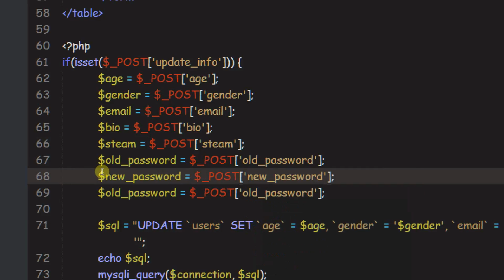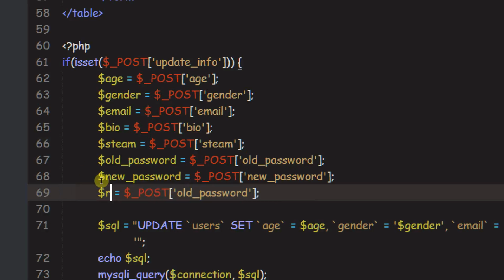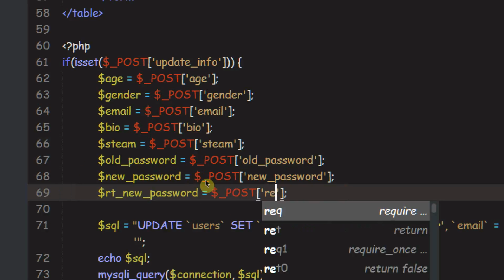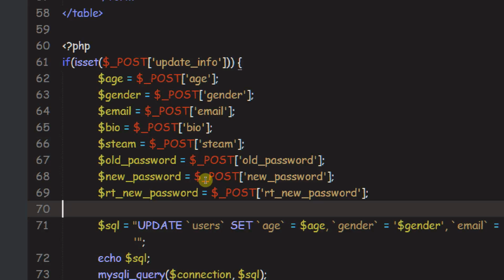You can't get much faster than this. Double-click, control-click, and awkward. Oops. And then control, double-click. Okay, maybe that doesn't work. All right, so we're just going to change this to RT new password, and we're going to change this here to RT new password underscore new password. There we go. Now we have completed our variables.